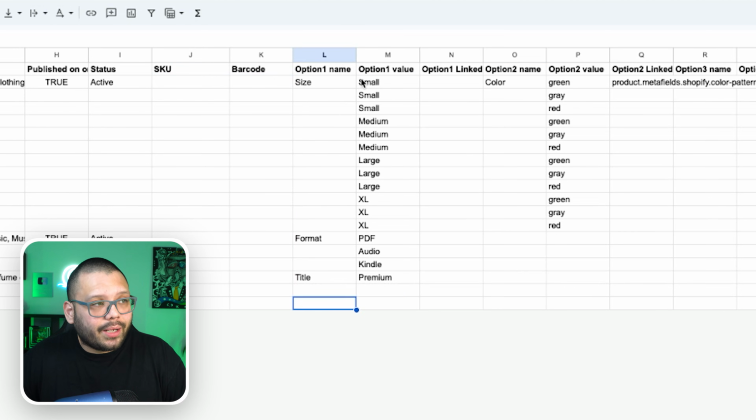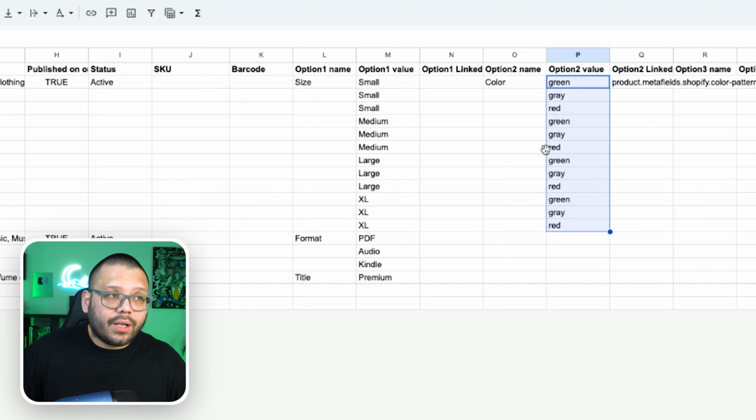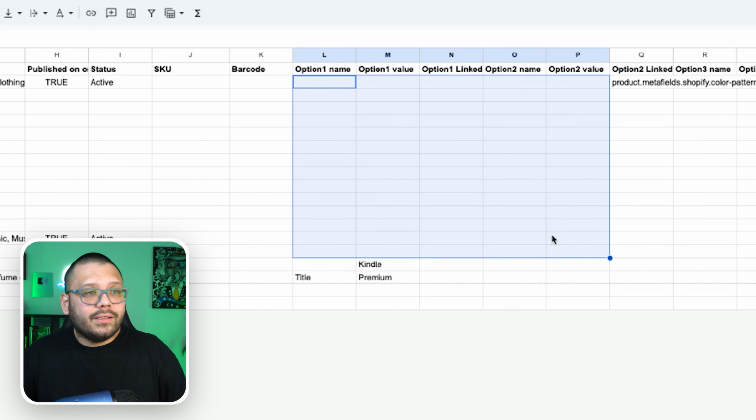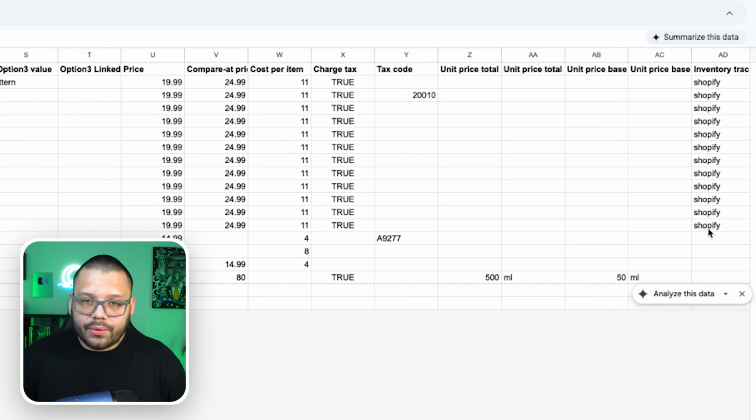Then we're gonna have the different options, which is gonna be our different variations. So let's say, for example, here you have size, the different option values, so the different variations. And then you would have here option 2, which is color and the different ones. Again, if you don't have multiple options, just go ahead and delete these and you're good. That's pretty much the way that you're gonna go through the rest of these. It's, again, very straightforward.